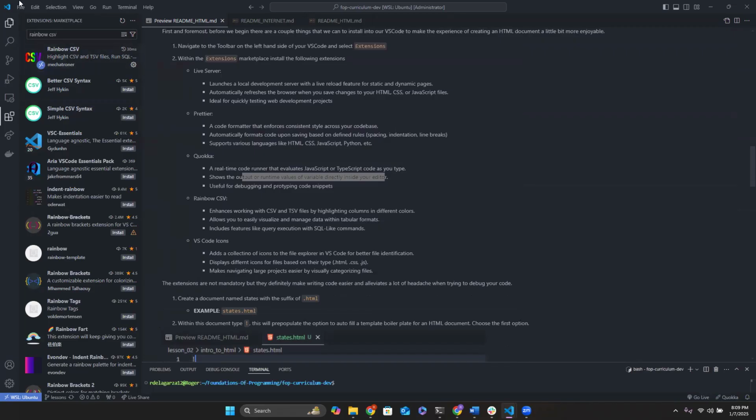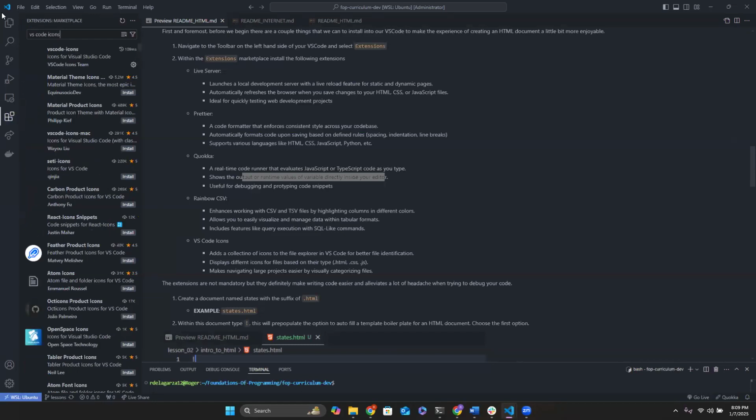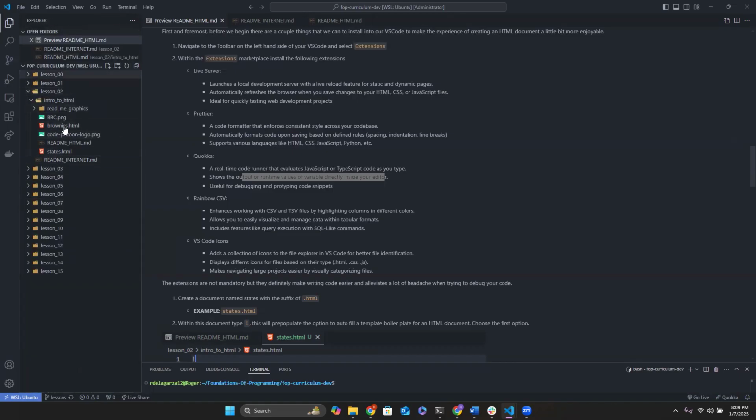And the next one is going to be VS Code Icons. VS Code Icons is going to add icons to your files, right? So you don't have to keep looking at the suffix of a file to know what type of file it is. These VS Code Icons will prefix your file name with a little logo, right? And it's going to look something very similar to this. If you look at my directories here, notice that the HTML document has the HTML icon to it. The CSS ones have something very similar to that. It just makes it easier to visually see what files you're working with. So VS Code Icons is another good one.